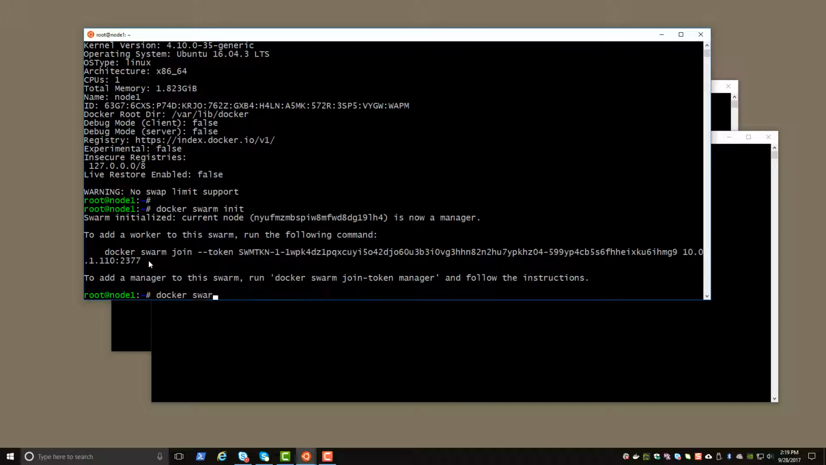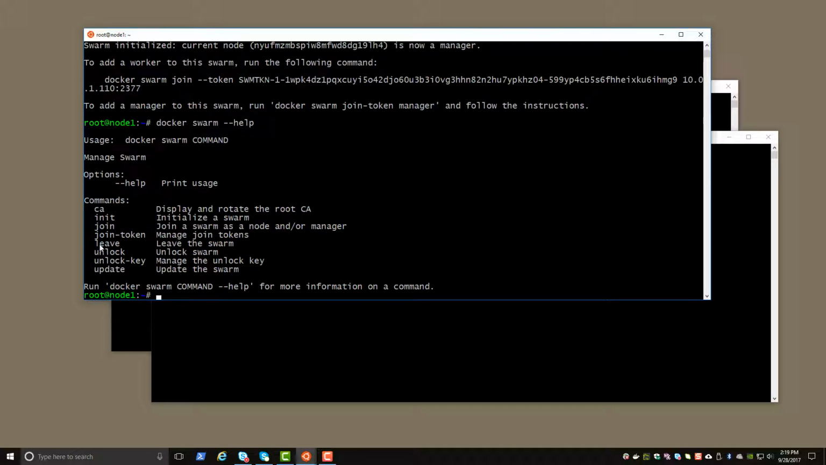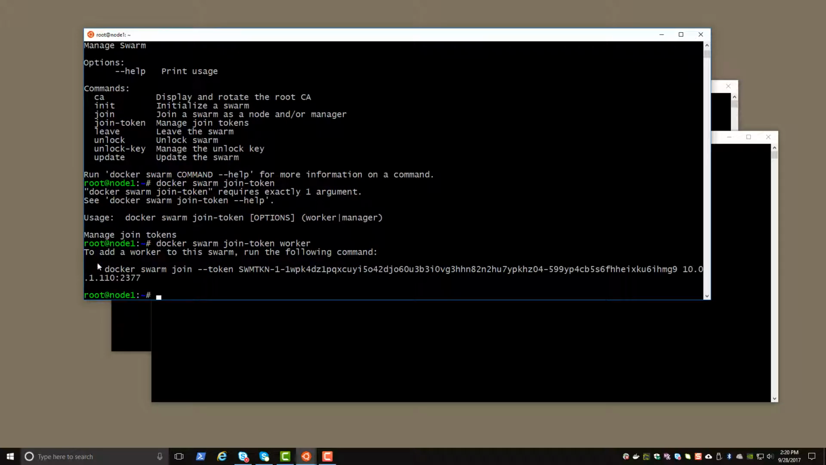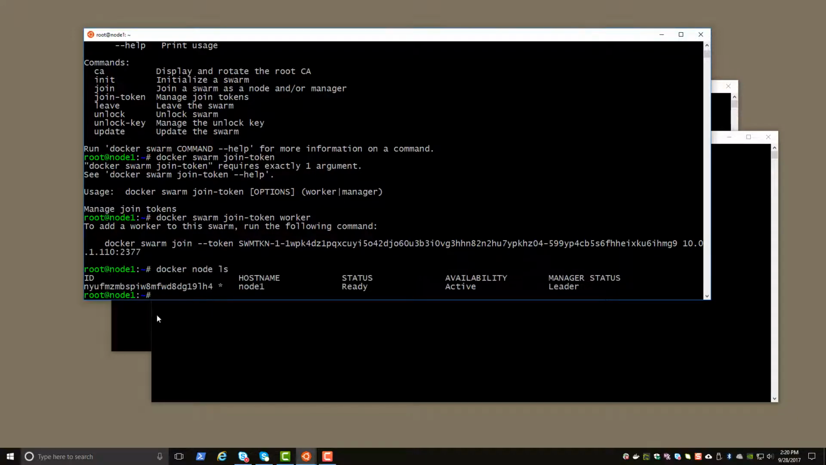If you forget or miss the screen, you can easily get this token by using the join-token command. All you have to do is type docker swarm join-token, and if you press enter, it will tell you the options. You can type worker if you want to join workers to the swarm, and manager if you want managers. So let's copy this worker join token to the other nodes.